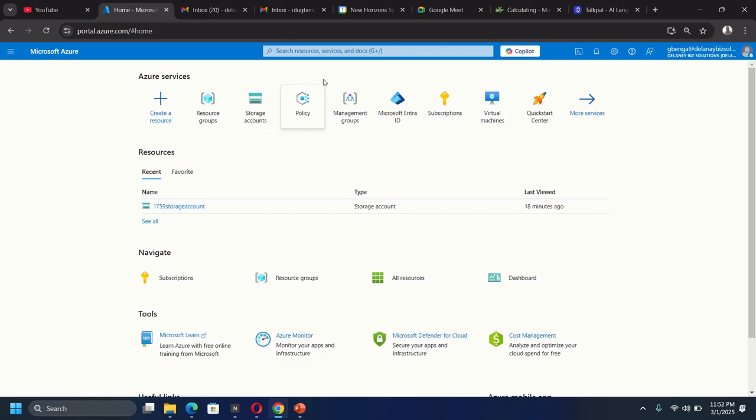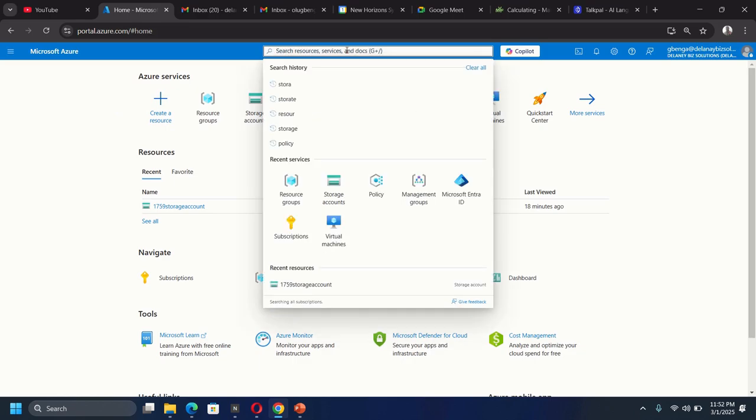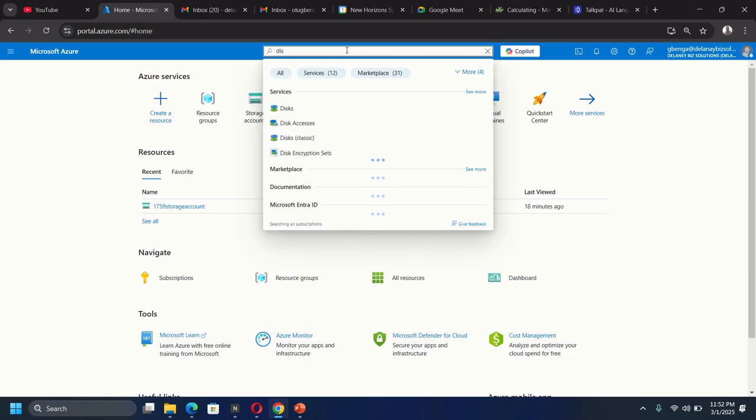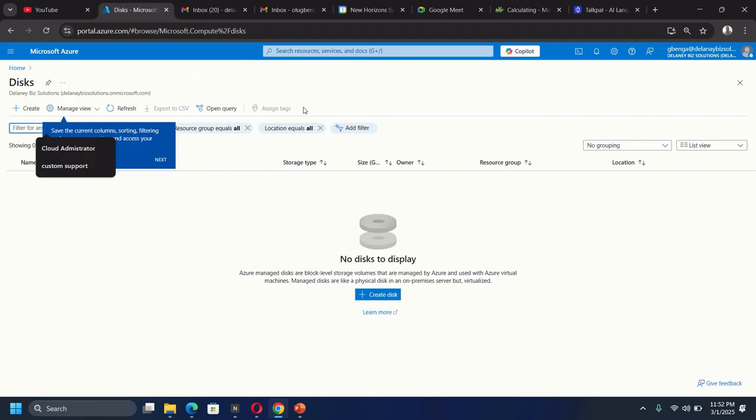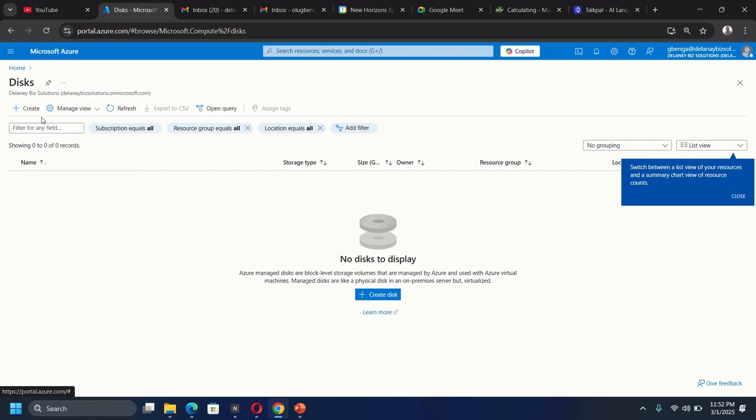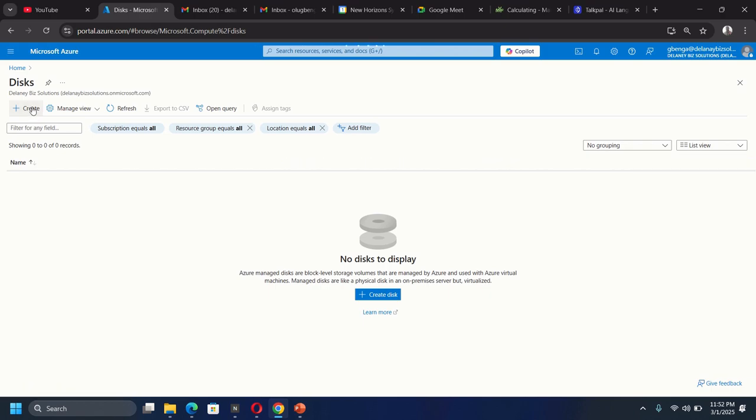In this Azure portal, I will search for disk. So I will select disk. This disk now is the one we can attach to virtual machines, like I said earlier. So I'll click create so that I can create the managed disk.